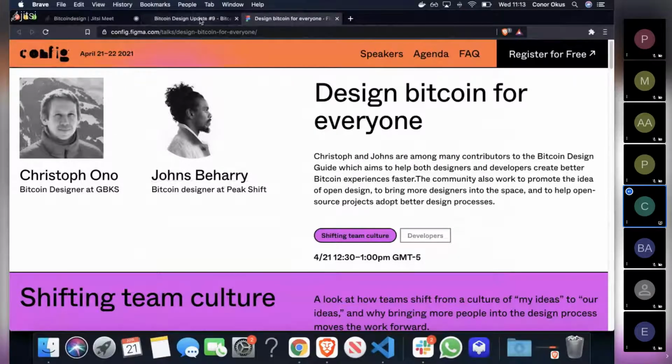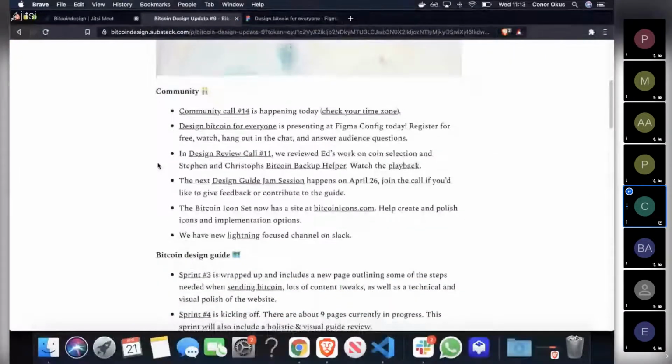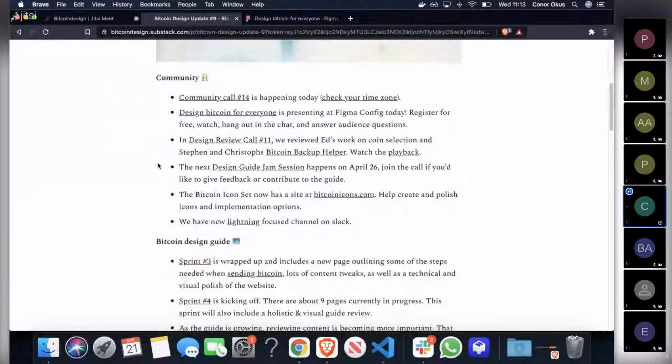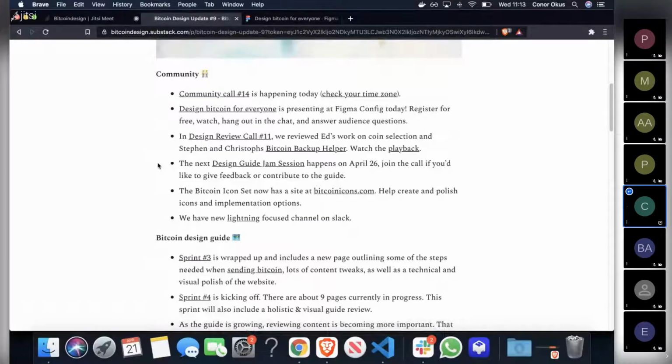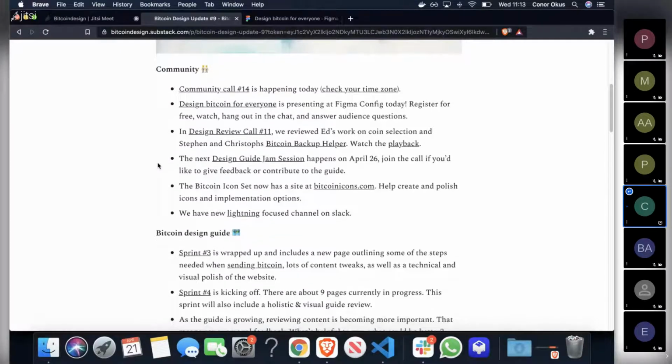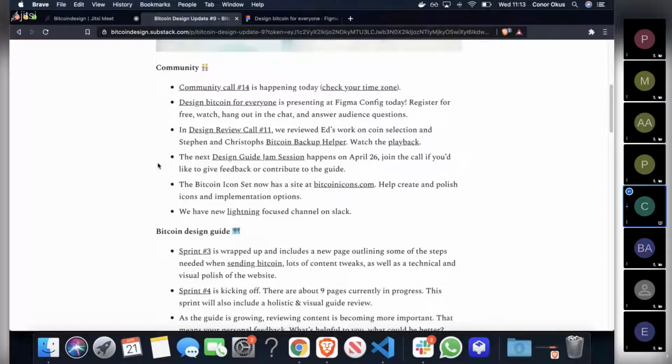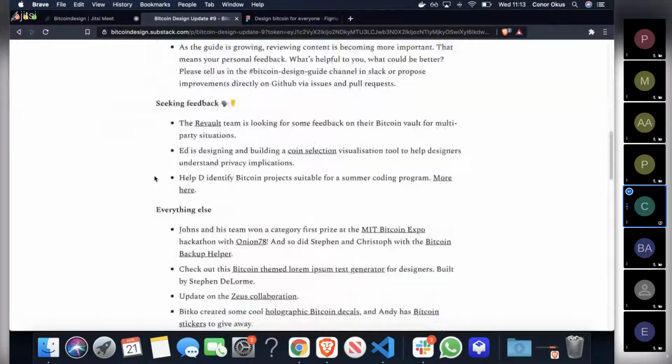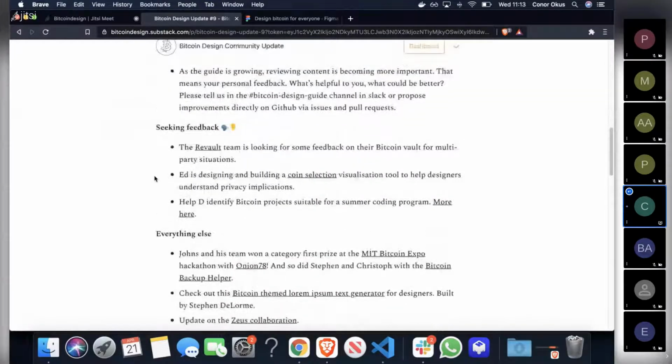Cool. So I'll move on to the next thing. We have our other usual calls. The last design review call, we had Ed present some work he's doing on coin selection. I'll speak a little bit about that maybe a bit later, actually. And Stephen and Christoph spoke a bit about a Bitcoin backup helper, which came to fruition through the MIT Bitcoin Expo hackathon. Can talk a little bit about that later as well.